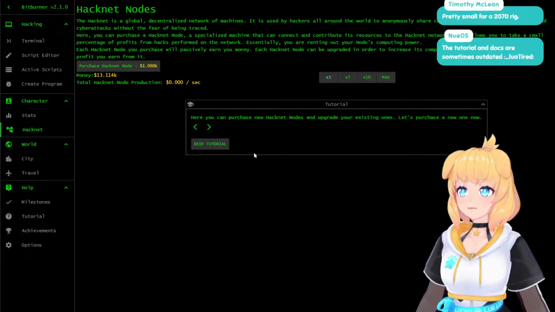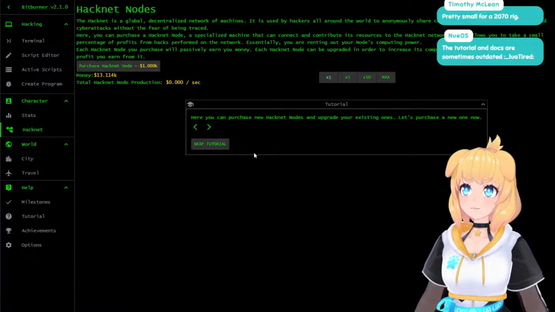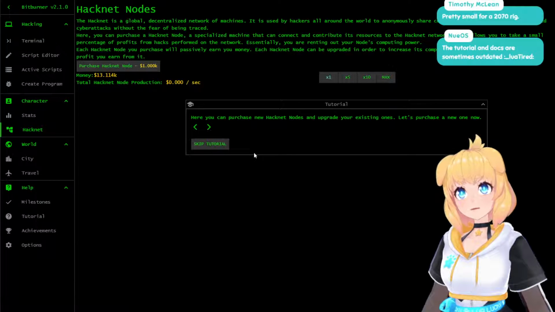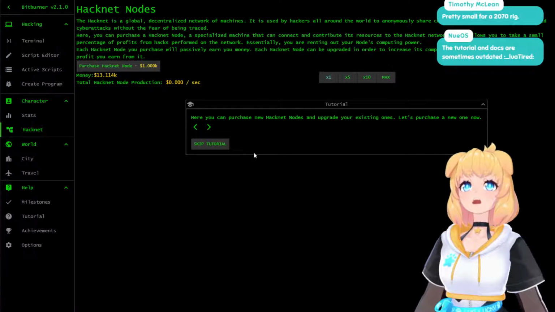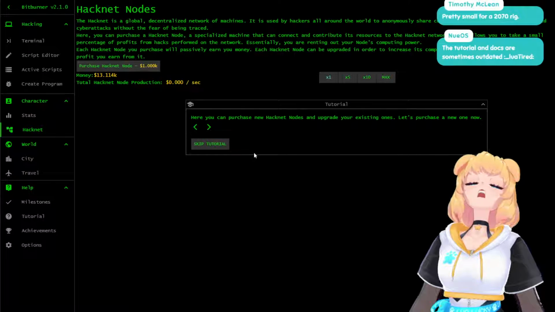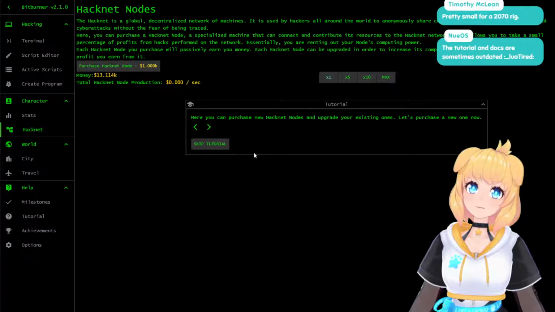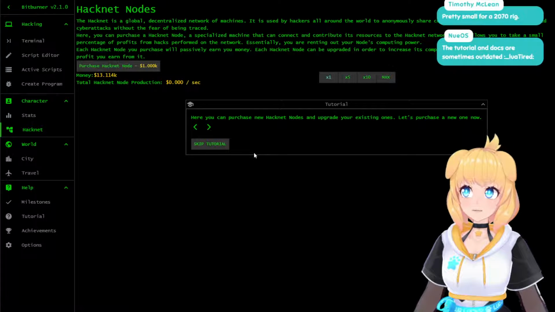The HackNet is a global, decentralized network of machines. It is used by hackers all over the world to anonymously share computing power and perform distributed cyber attacks without the fear of being traced.